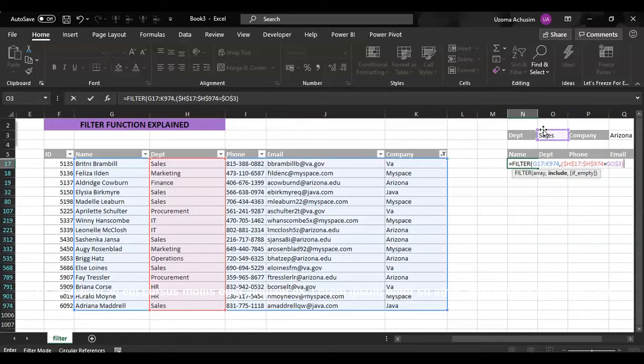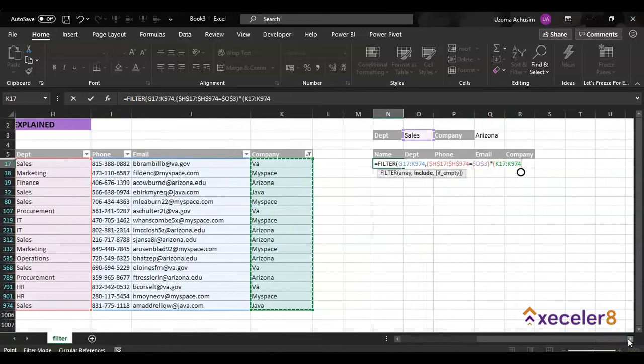Now with the way filter works, what you need to do is just to put a multiplication sign between all the parameters that you're looking for, and it gets that out for you. Okay, so you say star, open another bracket. I want it to also include company. All right, so let's go here. I want it to also include company, make it an absolute reference. And the company I want should be equal to Arizona. Simple, make it an absolute reference as well.